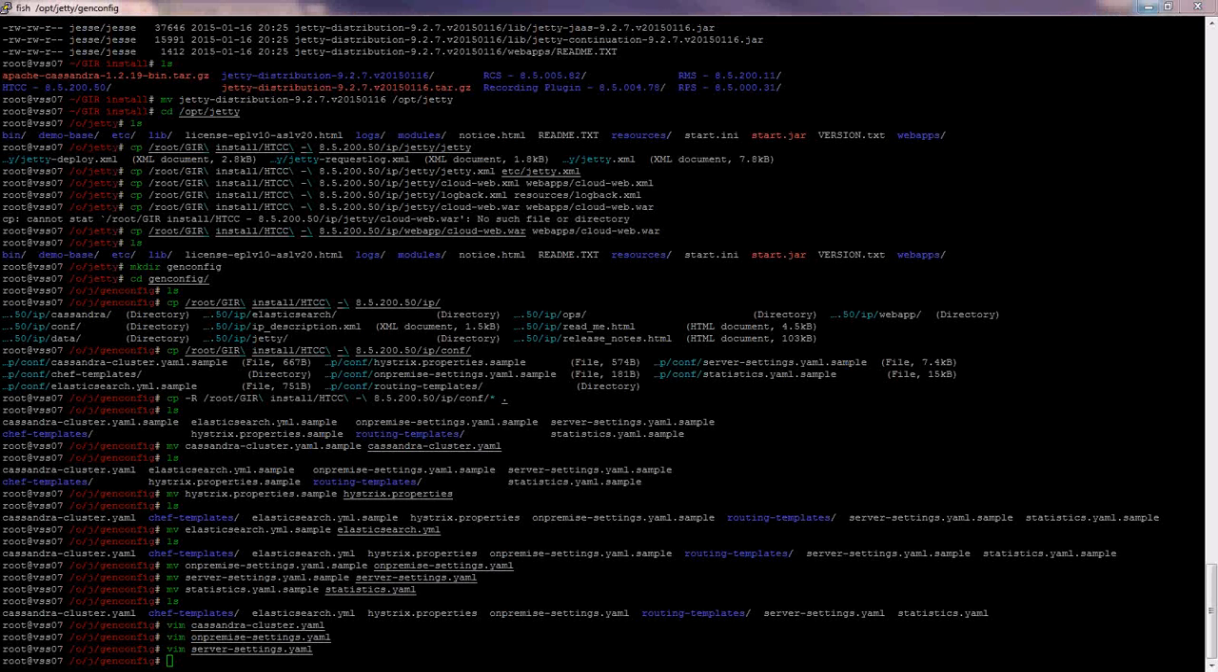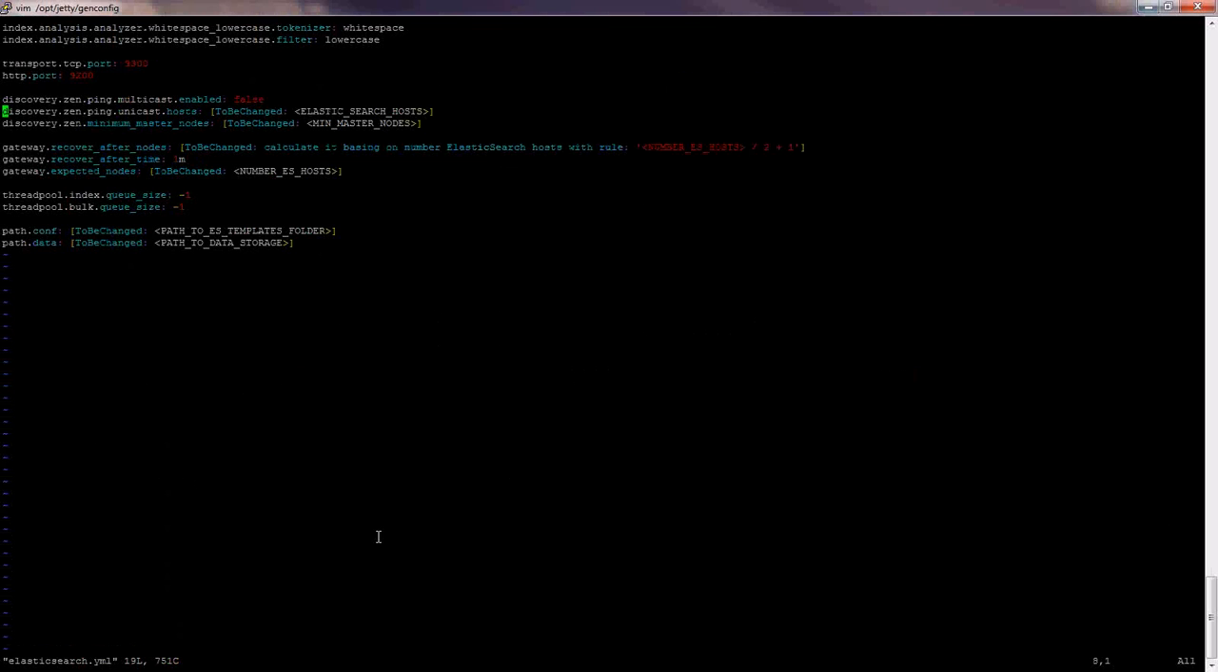And here we are editing the elasticsearch.yml. You'll notice this file name is not the same. It does not have an A in the end file extension. So I'm adding my host.